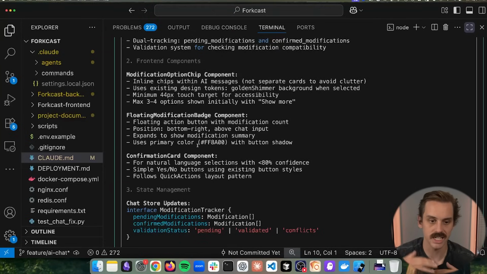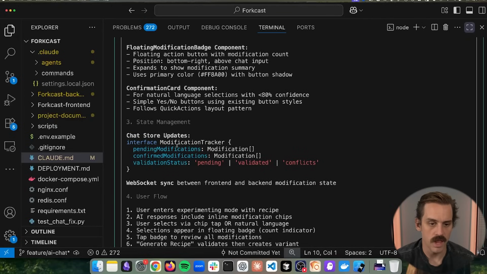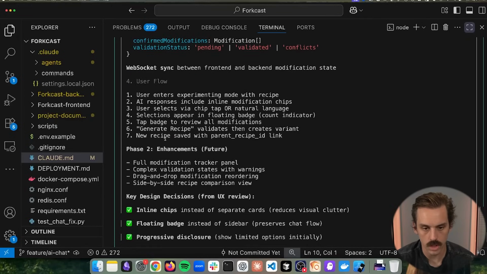And when it gets clicked, it expands to show all the modifications. So that could be cool. And then the confirmation card component. So if you have a natural language type of selection and it's less than an 80% score, are we going to choose accept or reject, or what is that actually going to look like? Then we have how the state's going to be managed and what the overall user flow looks like.